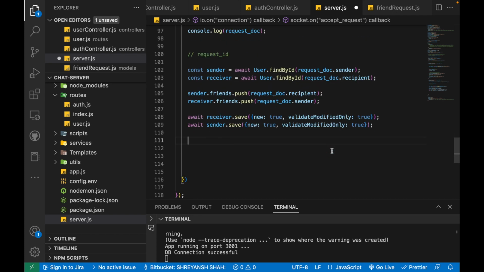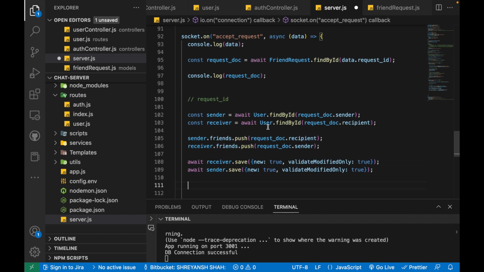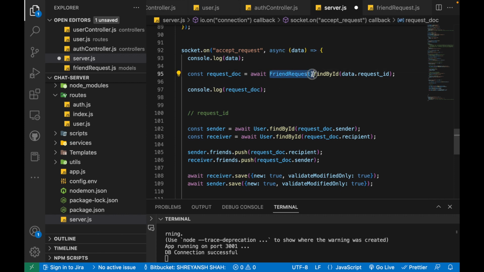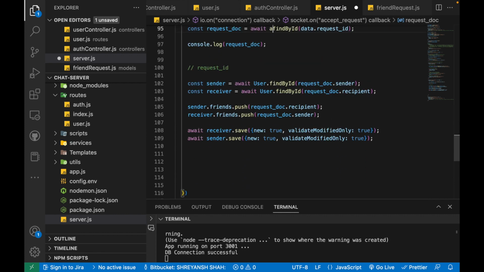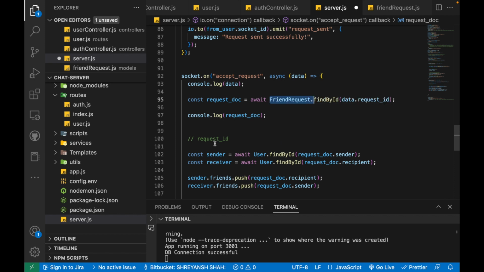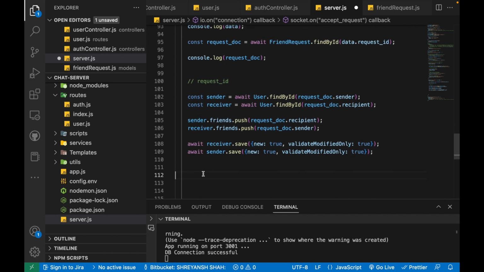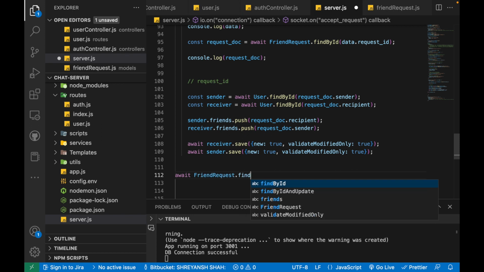Then what we can do here, as a last step, is we'll have to delete this friend request from our database. We can actually preserve that, but for now we have designed our schema like this: whenever we receive a new friend request, we'll be creating a new record for that, and while processing that request, we'll just delete it after the friend request has been denied or accepted, right? So here I'm just going to write await friend request, and then I'll just say find by id and delete.